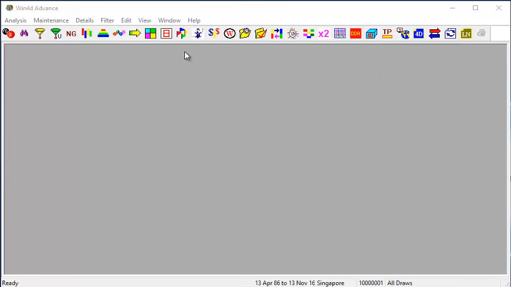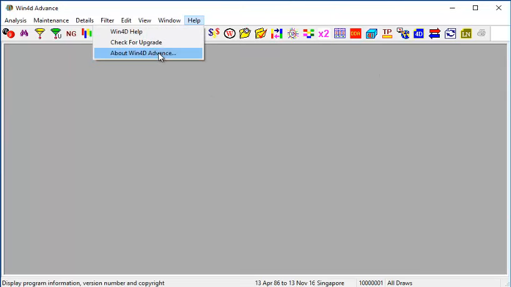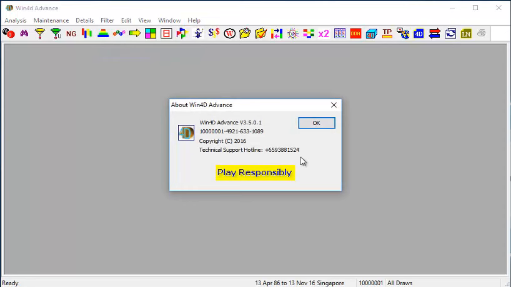Now I have something very important to announce. If you have Win4D Advanced software, do click on Help. Check About Win4D Advanced. You can see for yourself that our very latest version is 3.5.0.1. If you check your own software and realize that your version is below 3.5, what does that mean? It simply means that you're using the old version and not the latest version. If this is the situation, may I advise you, may I encourage you, please remember, get yourself upgraded.